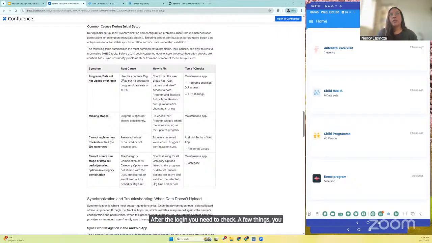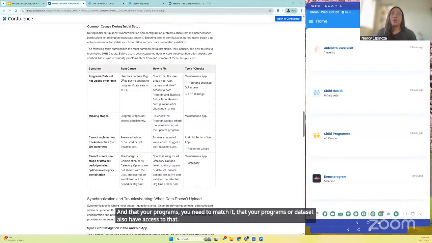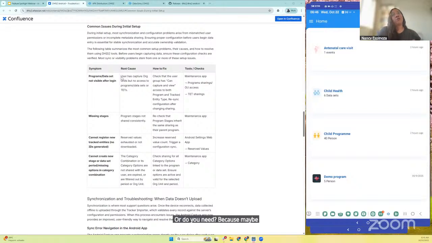You need to check that the user has at least one capture org unit, and that your programs or datasets also have access to that org unit. Maybe you have just created a new org unit and forgot to add it to the programs. That is one thing.